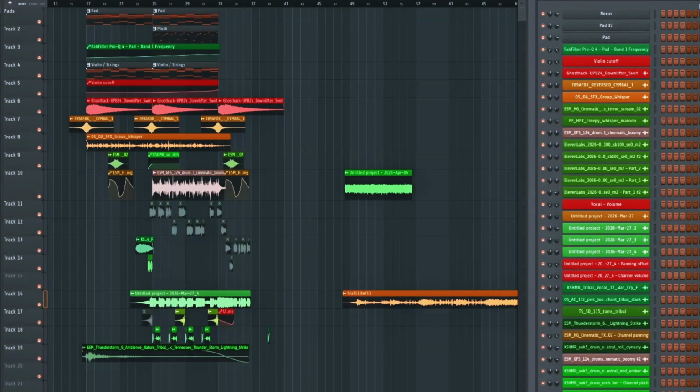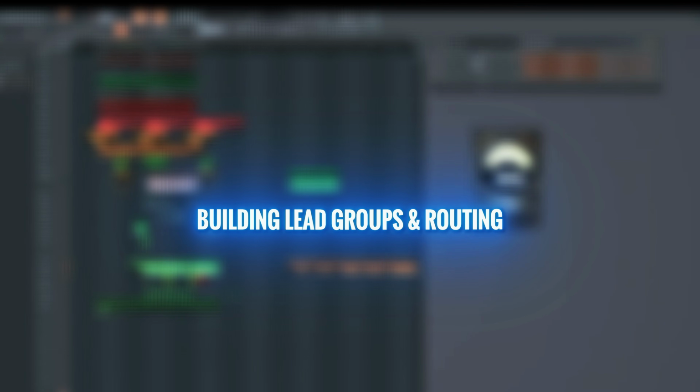Also with the routing, because most beginners just put everything on routing channel. That's not the way, in my opinion, because it's kind of hard to sidechain Reverb, for example, and we're going to talk about that. Okay, so leads, let's build it.